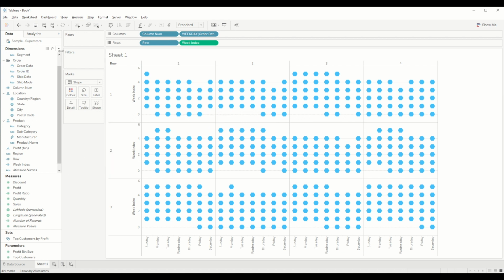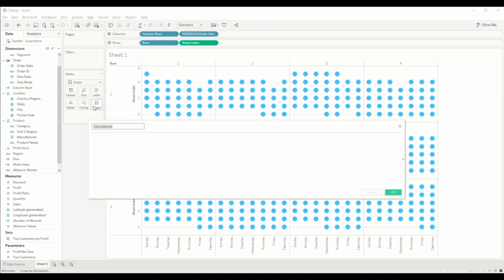So now I will create another calculation, which is month label. So we want to show each month on the top, right? So for that I will be creating another calculation where I will say if date part, and here I need weekdays, and I need order date, and I'm saying if this equal to 4.